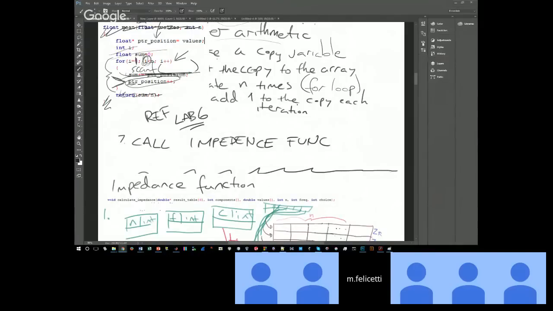All right, so next we need to call the impedance function. Now, I'm pretty sure everyone knows how to do a call. Our function is void, so we don't need to store the result. And we've got all of our variables. So it's going to be calculate impedance, chuck the value in there, in there, in there, in there, in there, and there. So choice is our parallel or series, frequency is our frequency, n is the number of components, values is our values, components, and result table.